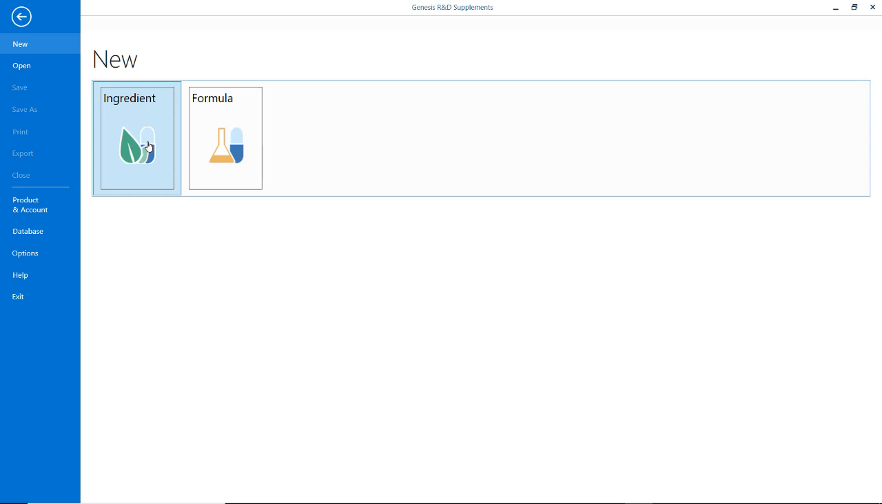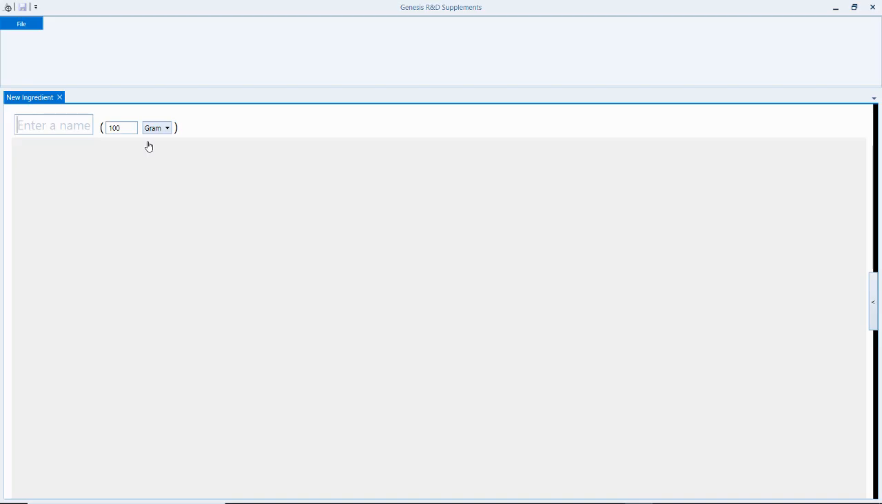The first thing we do is go to New and select Ingredient, and we're going to call this ingredient Rose Hips Extract. So I type that in here and hit Return. And the information that I'm going to enter will be for 100 grams.